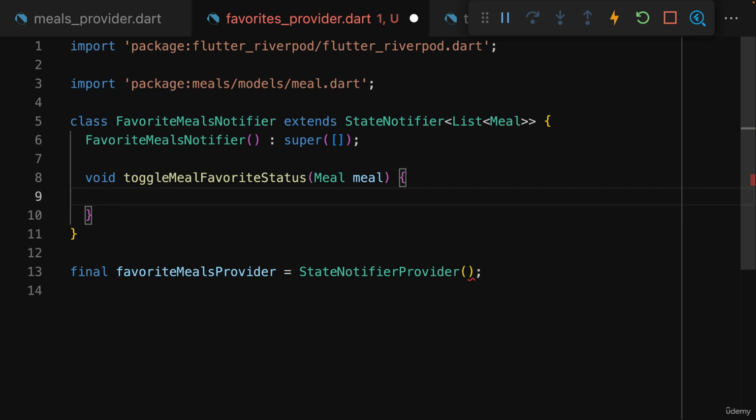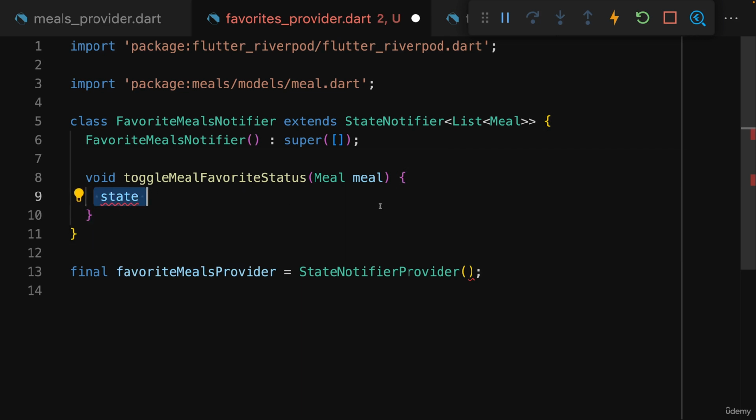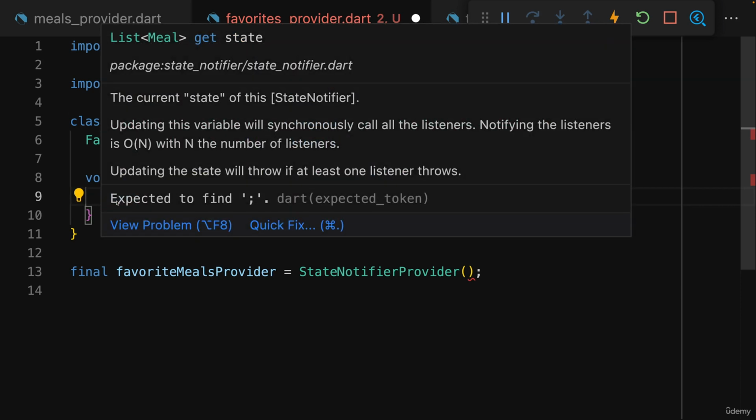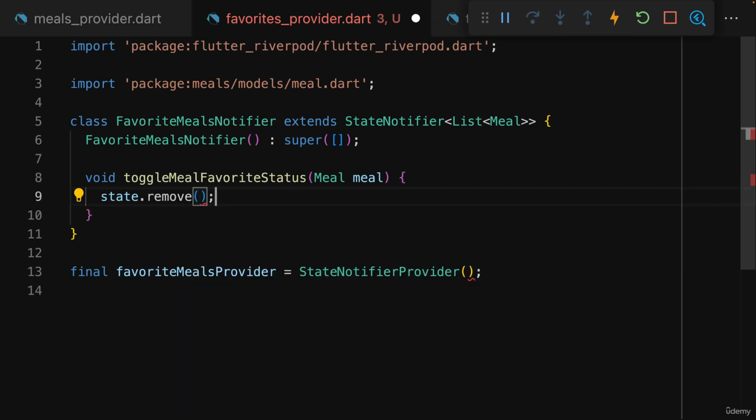Now, to replace it, there is this globally available state property. This property is made available by the StateNotifier class. Now, this state property holds your data, so in this case, a list of meals. And again, calling add or remove on that would not be allowed. Instead, you have to reassign it by using the assignment operator to a new list. So a new list, no matter if you're adding a meal or removing a meal.